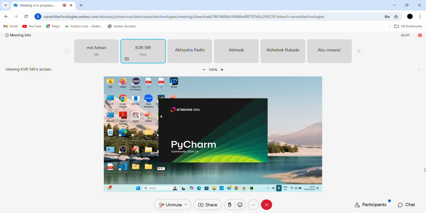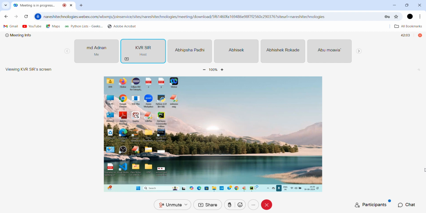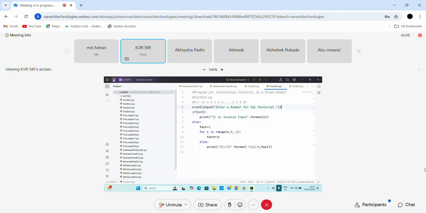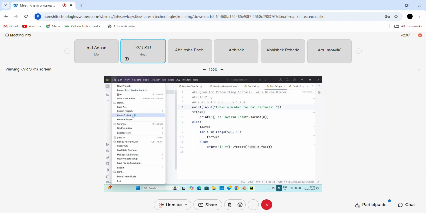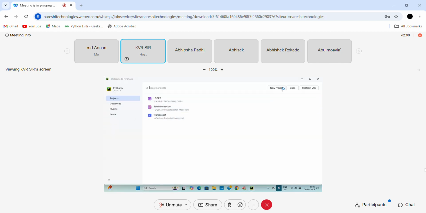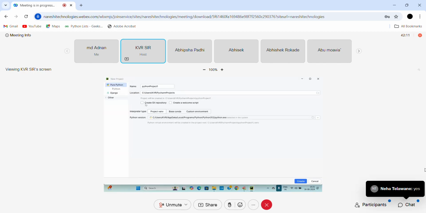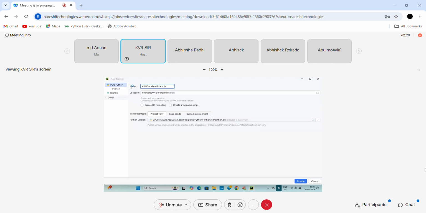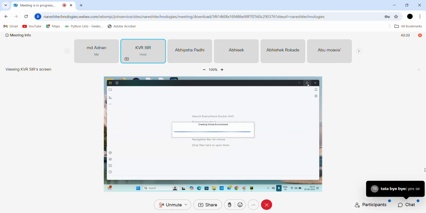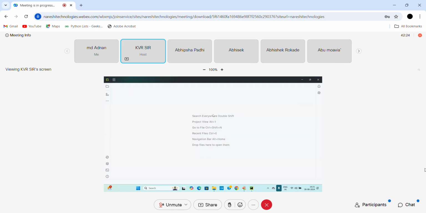Data read is our concept now. I hope everybody installed PyCharm, right? Go to the place. Now I'm going to say new project. I'm going to name it 4 p.m. data read examples. I'm going to give you a lot of examples here.